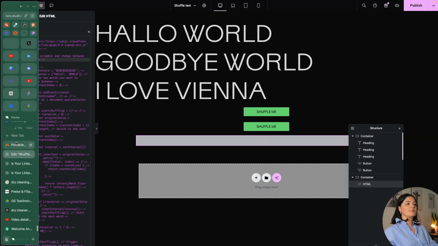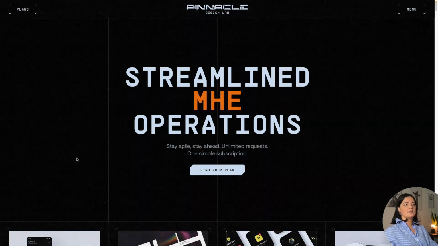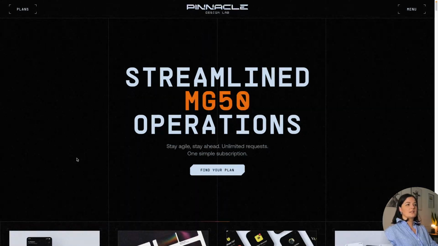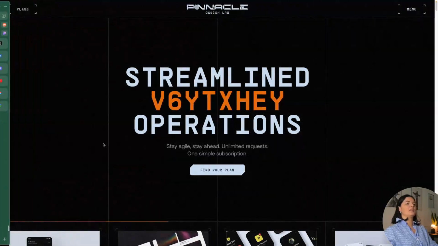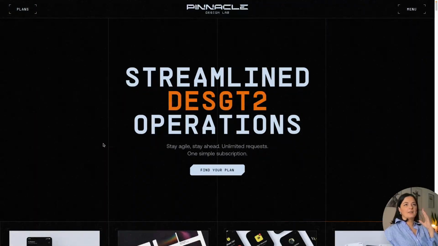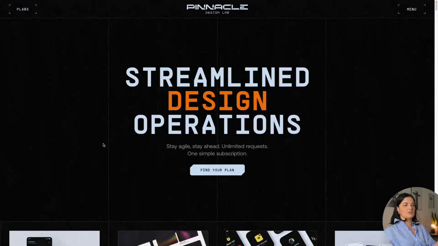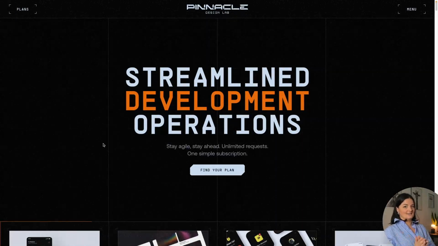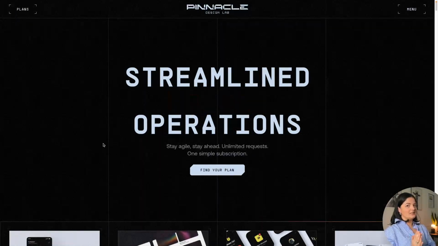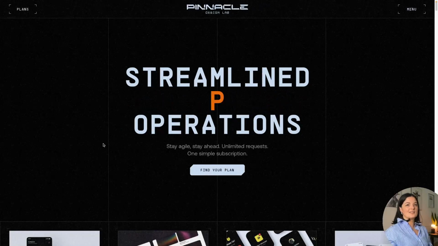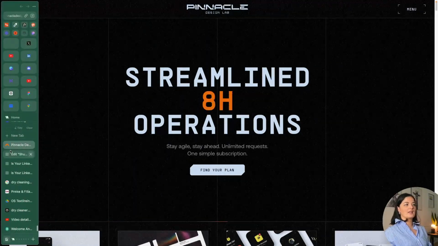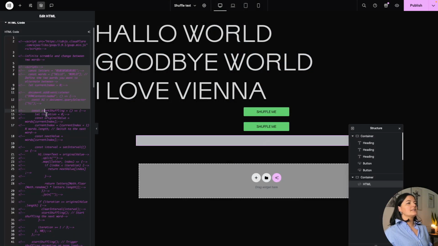And as you can see on Pinnacle's website, they change between design and development. And you could do something similar. And I think there are plugins that help you achieve this effect, but we don't need more plugins, right? We always say less is more with plugins. All right, so let me comment this out.